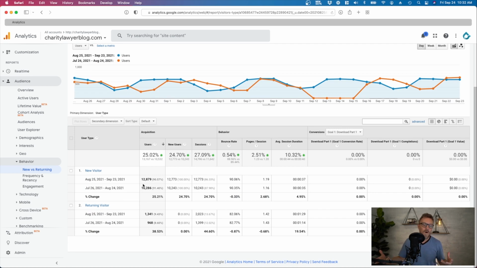So why this is good to know: depending on your objectives, if you're trying to get new people to your site and grow your audience and build brand awareness, you're going to want to see a lot of new visitors versus returning visitors. If you're trying to get people to come back and purchase, or to come back to your site to consume more and retarget those people that come back, then you're going to want to see more returning.